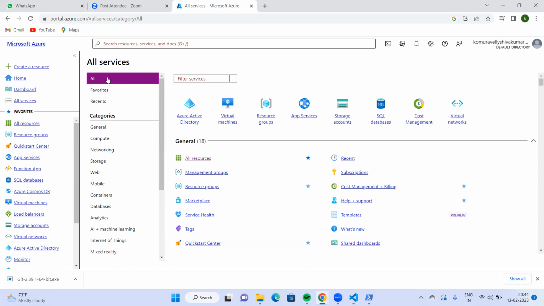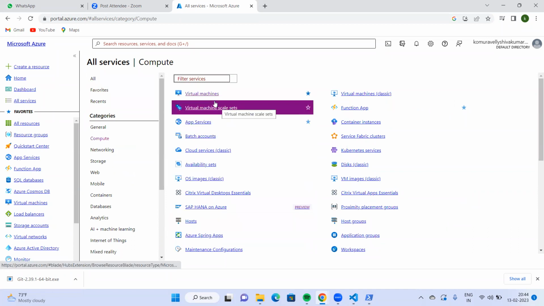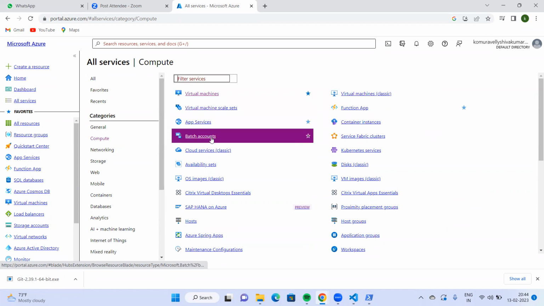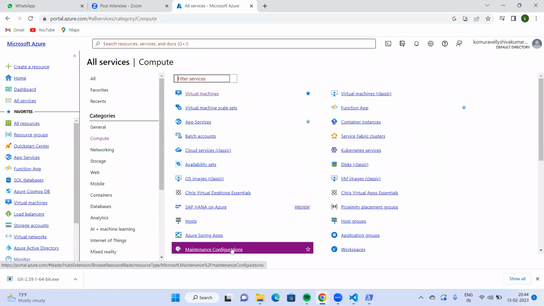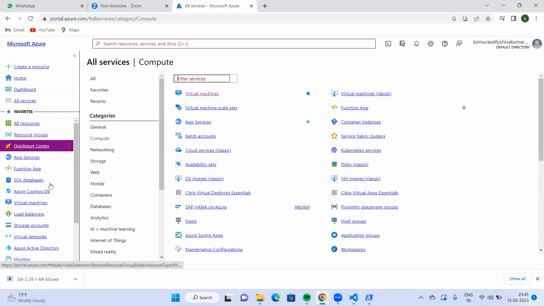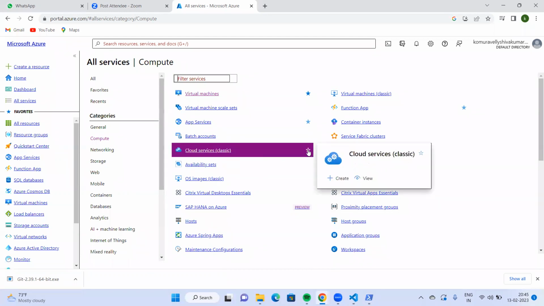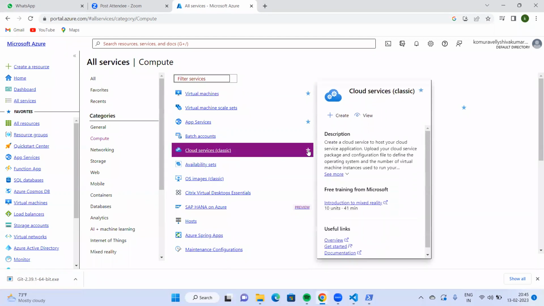Otherwise, suppose I select compute. Here in the compute, these many services are there, like virtual machines scale set, app services, batch accounts, many other services are there. Presently I don't have cloud services in my menu. See, on the left side, I don't have any cloud services. So if you click on this, what happens here? This will be added to here.